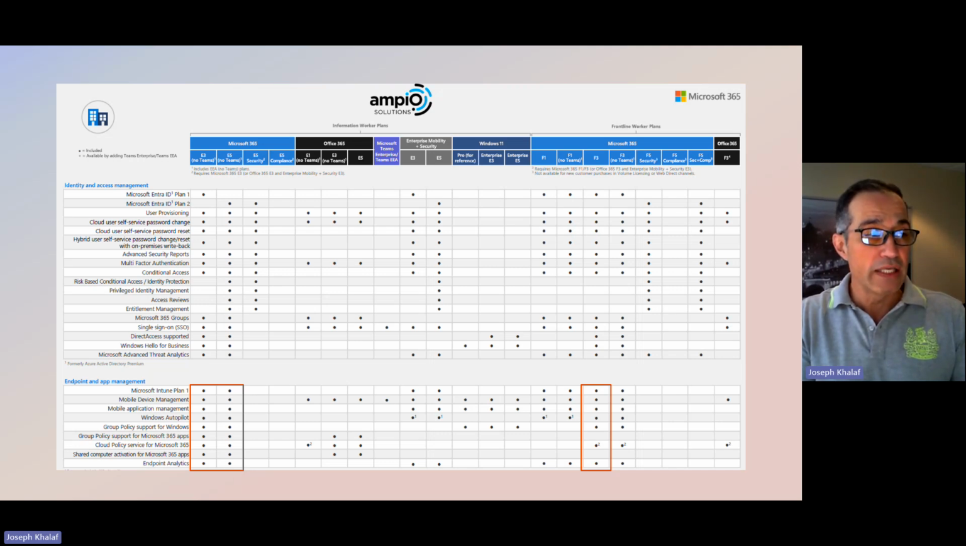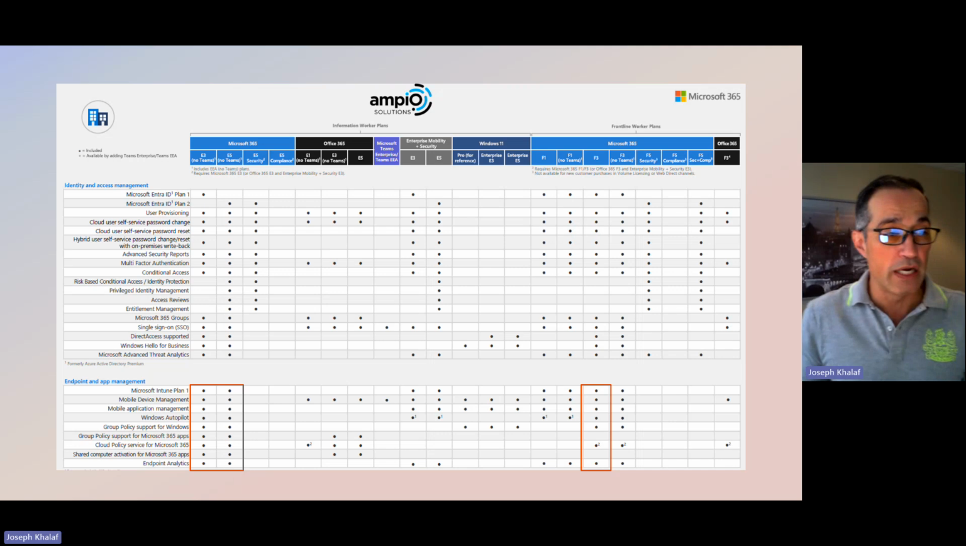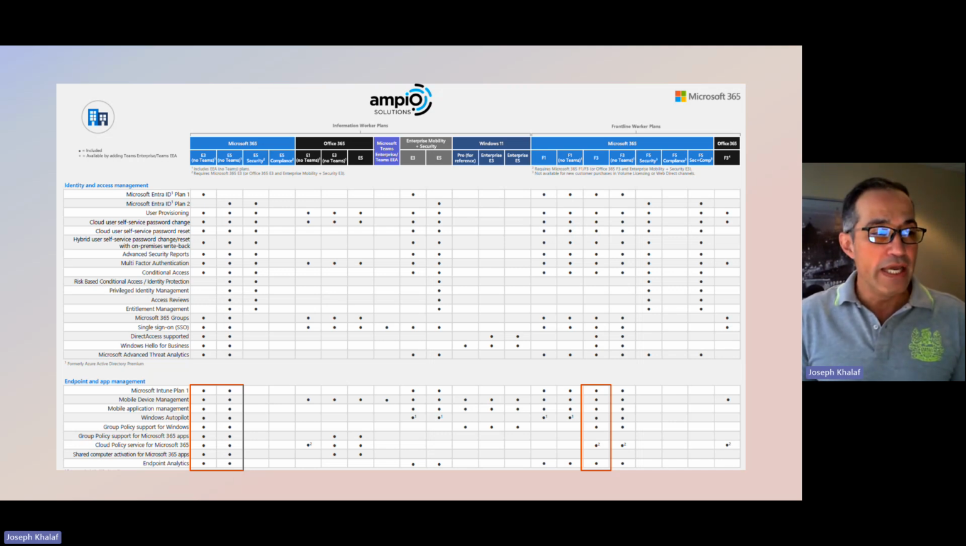But what I would like to highlight in this slide, which is something we're going to get to a little bit later, is Intune, is endpoint management, endpoint and app management, right? Your traditional mobile device management, but Intune is going to cover more than just mobile devices. It's going to cover your apps. It's going to cover non-mobile devices, desktops, or even a laptop, whether you want to call that a mobile device or not. It is critical.